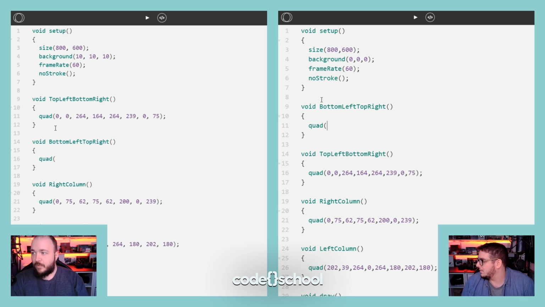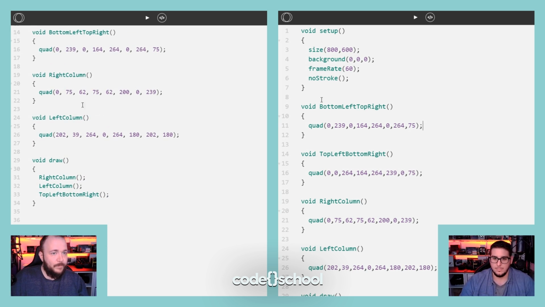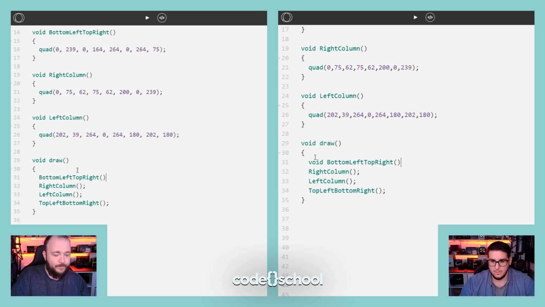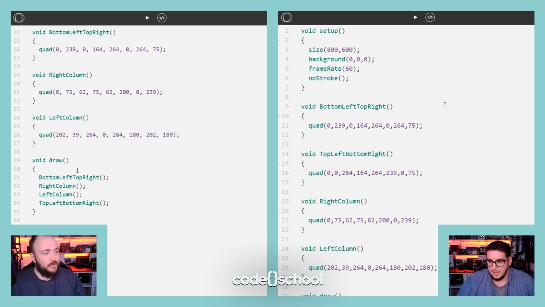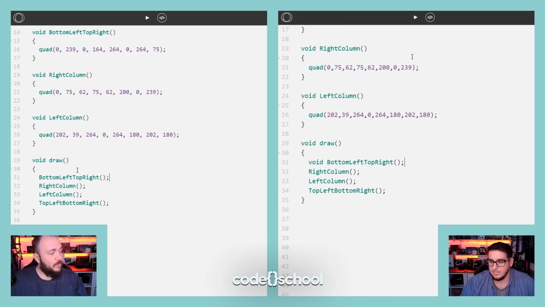So this is bottom left, top right. That is a 0. 239, sorry. Another 0. 164. 264. A 0. Another 264. And then a 75. And then we can scroll down. I can copy that. And it is at the top. It's the first thing. So we have bottom left, top right, right column, left column, top left, bottom right.